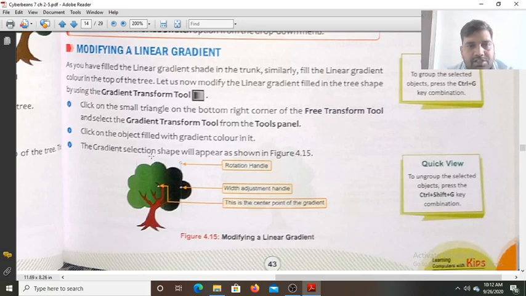The gradient selection shape will appear as shown in figure 4.15. Now here there is the rotation handle, if you want to rotate it. Here is the width adjustment handle, if you want to adjust the width of this shade. And this is the center point of the gradient, from where this color, right of the center is the dark and left is the light color. The center also you can change.